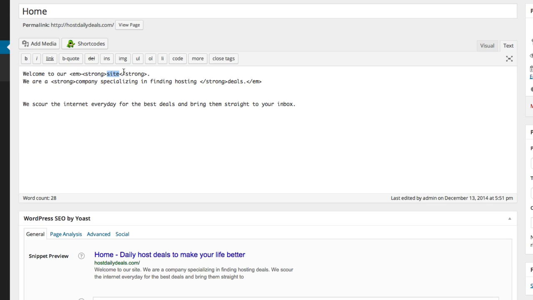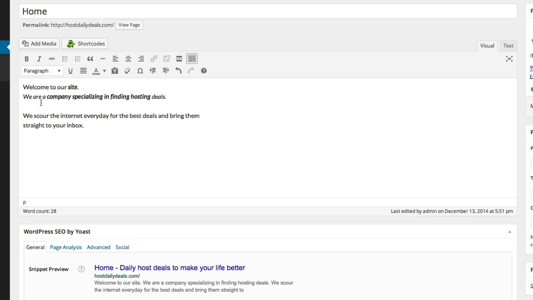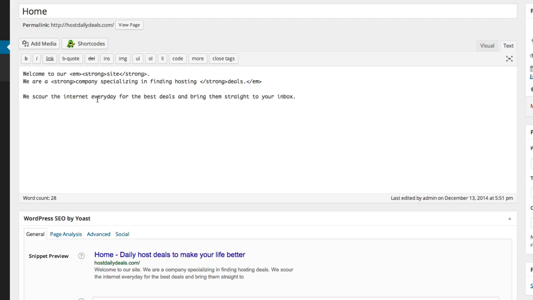So it has the word site, and then the bolding ends because I have that closing tag over there. So the bold is finished, but "we are a company specializing in finding hosting deals" is all still under the emphasis or italics mark because we haven't closed it yet. We only close it there. If we look at the visual representation, sure enough, we can see that this entire sentence now is in italics.